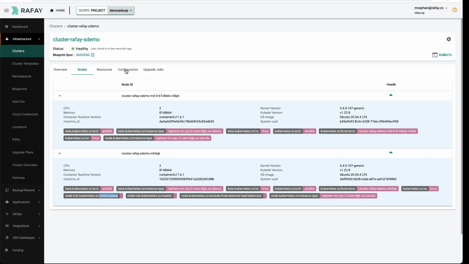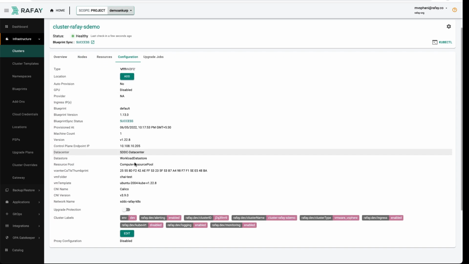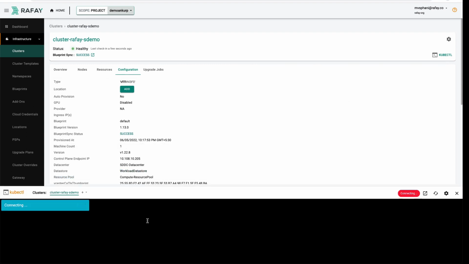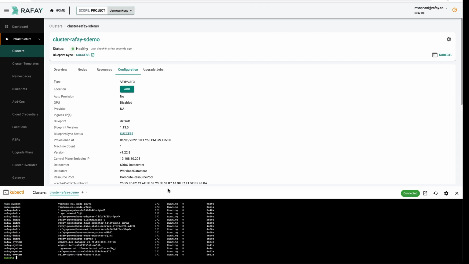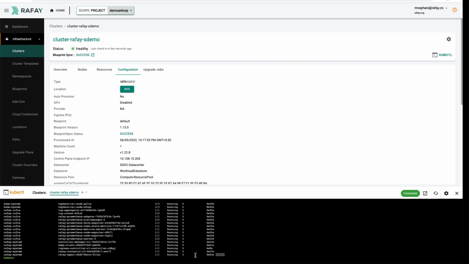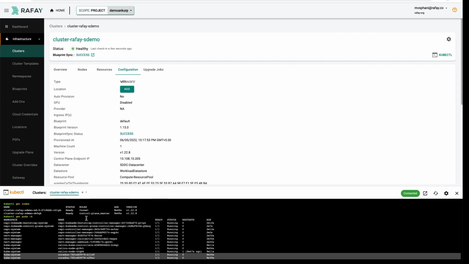Let's try to see the configuration. See, this is the configuration that we used for vCenter. Let's try to use kubectl. Let's do get nodes using kubectl. This is at the Kubernetes layer, worker node and control plane. Let's look at the pods. Here you go. These are the pods scheduled on this cluster. Here you go. Thank you very much.